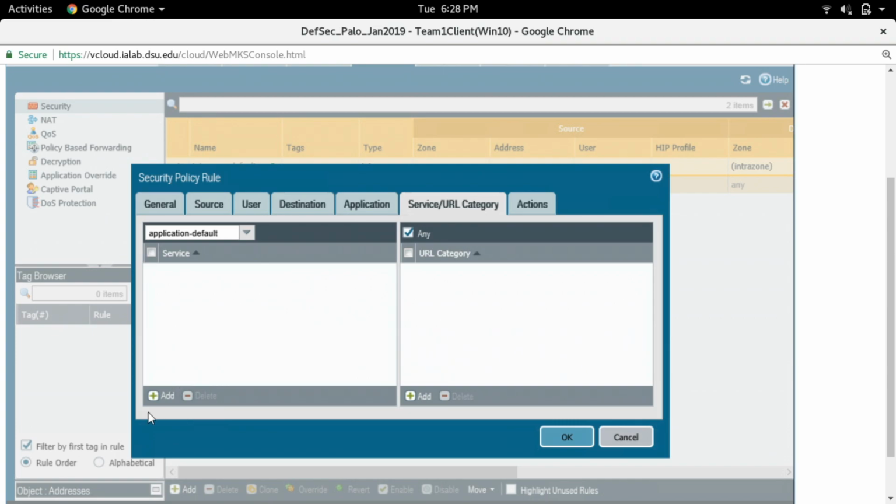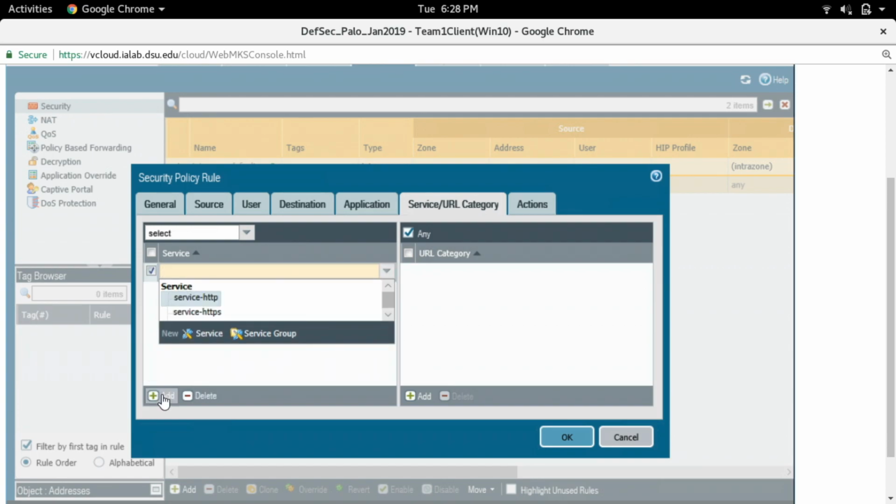And then under service URL, leave that as application default. Basically, the service allows you to look for the application on a different port than its default port. So say we're running a web server on port 8080 instead of port 80, you actually have to create a new service in order to do that, but it would show up, and you could set that up so it would allow HTTP traffic to port 8080 for that host.